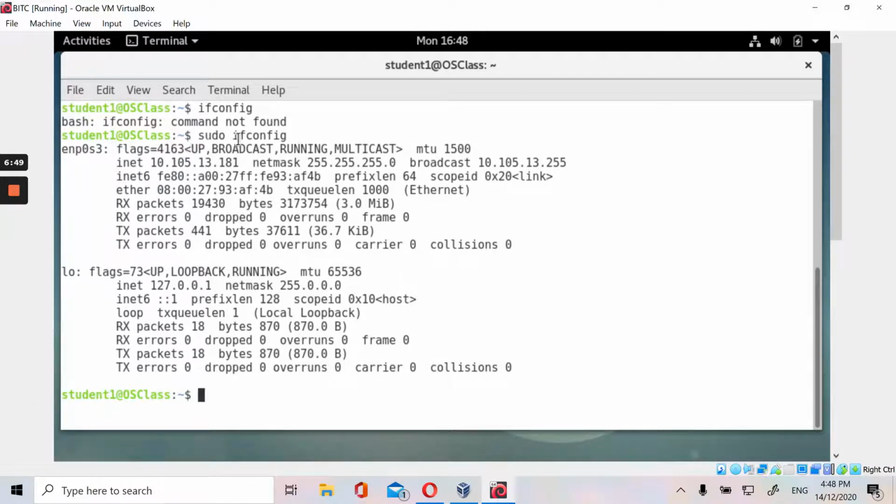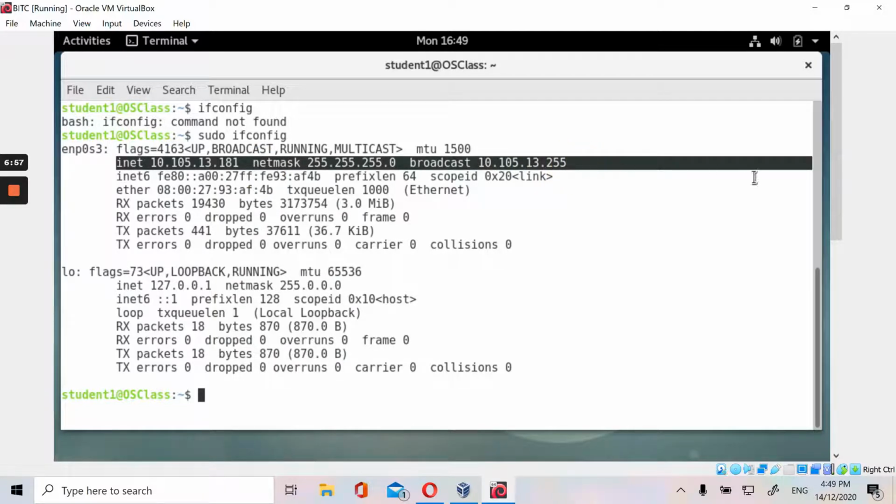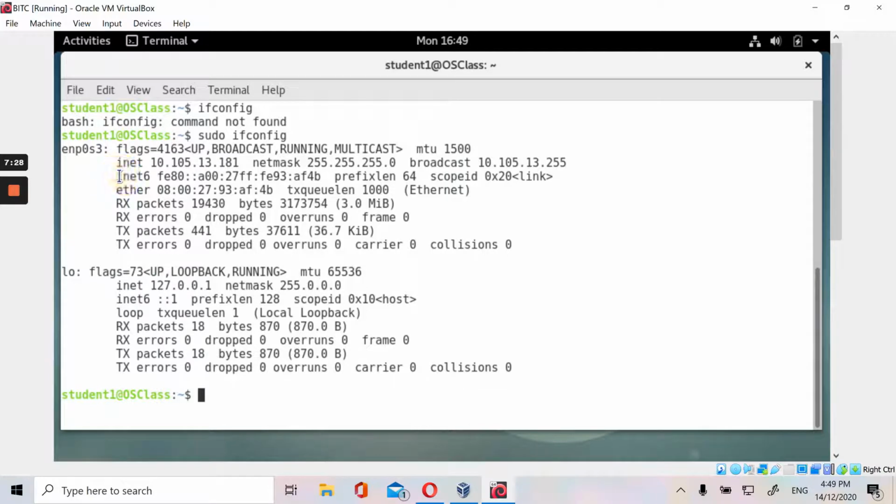When I type sudo ifconfig, it shows the information of the interface. So this is the IPv4 address. The difference in the way they display the information is that for ip address, the subnet mask is represented using CIDR notation, /24, but in ifconfig, the netmask field displays the actual subnet mask address, which is 255.255.255.0. Then we have the information of the IPv6 as well.